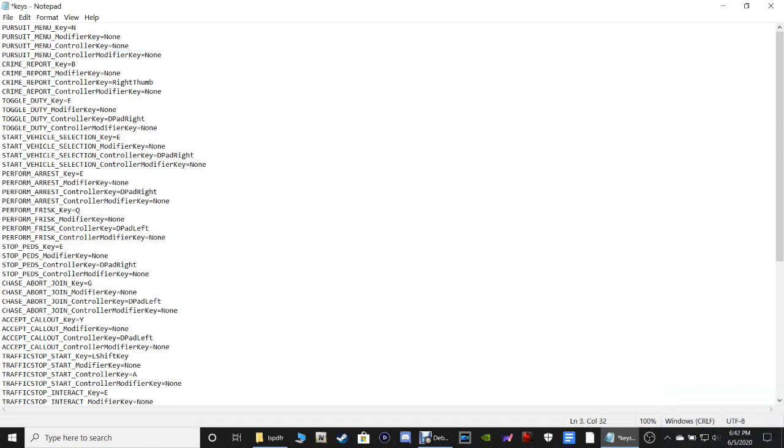And we're going to just skim through this real quick, guys, because I have done this 100 times, and I know this pretty much by heart. Crime report is going to be your B button on your keyboard. You don't really need that. Let's see, crime report on keyboard. Yeah, leave that there. Right thumbstick, leave that there on your controller.